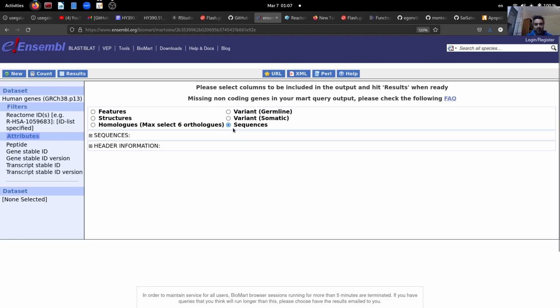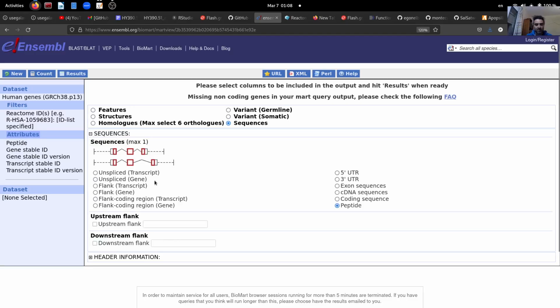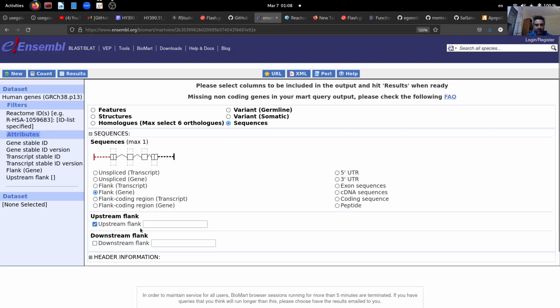Upstream means before the gene starts, the regulatory region of the gene. So I click here on sequences, and what I need to get is the flank of a gene. This is the gene here with the boxes. Flank of the gene might mean either before the gene or after the gene. So I need the upstream flank, and I click here upstream flank, and then I put here in the box how many bases I need to retrieve, and I need to retrieve 500 bases.